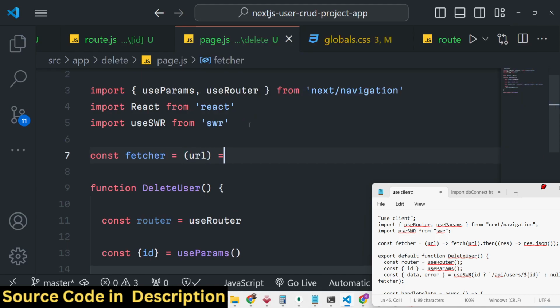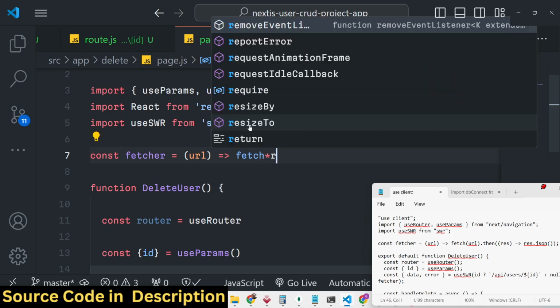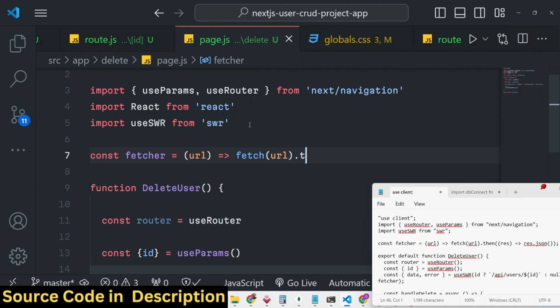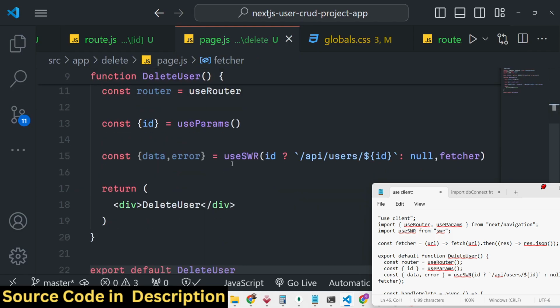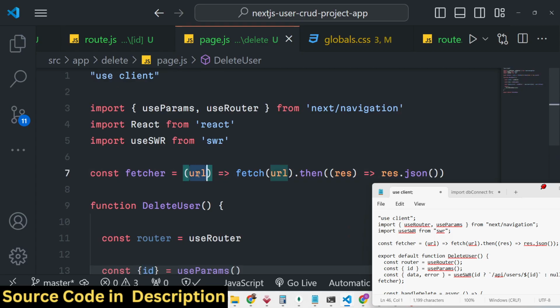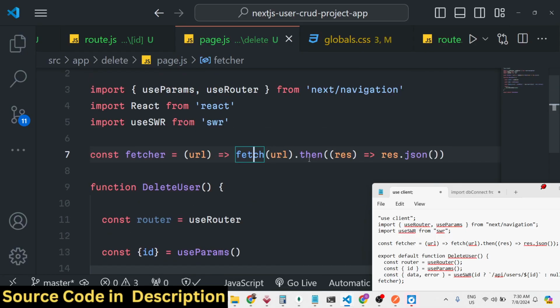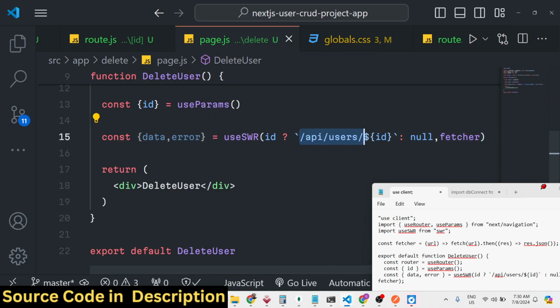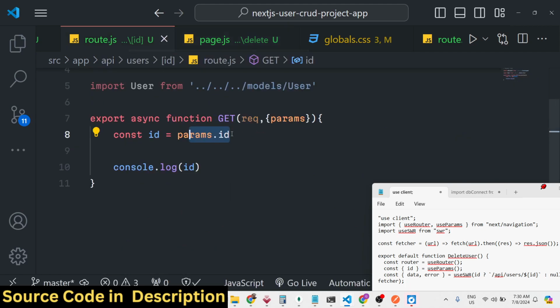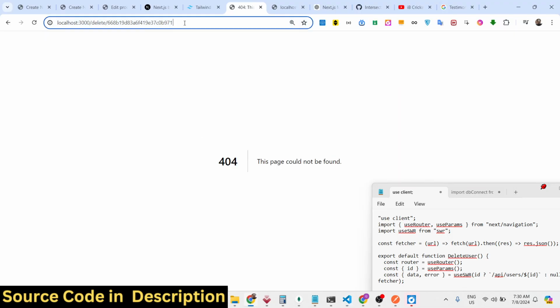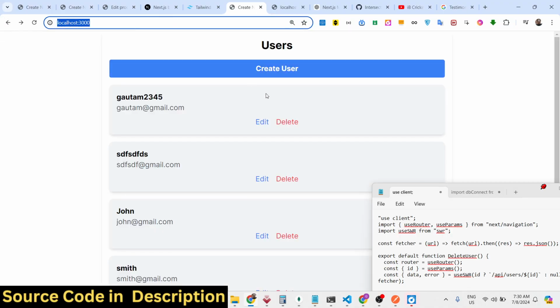So URL, we will say fetch. It returns a promise. So you can see that it's very simple. We are using useSWR. We are passing the ID right here. So now we need to make this request /api/users and this one. It will call this route here, which is the GET function. And if you check now, if you refresh your application, click on the delete button.